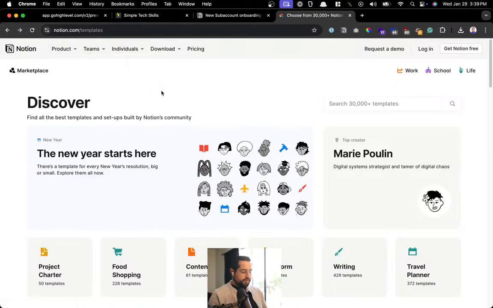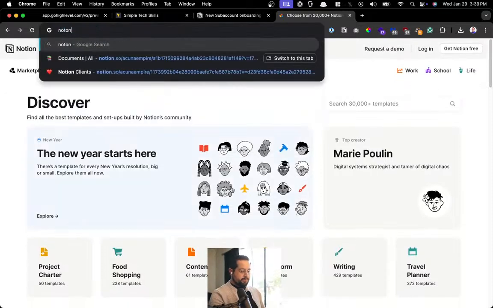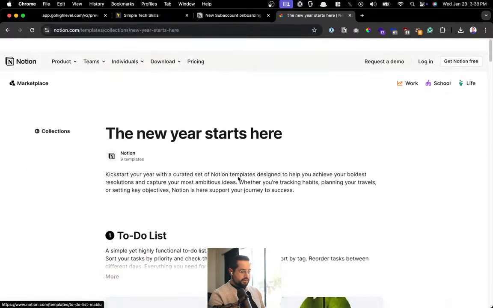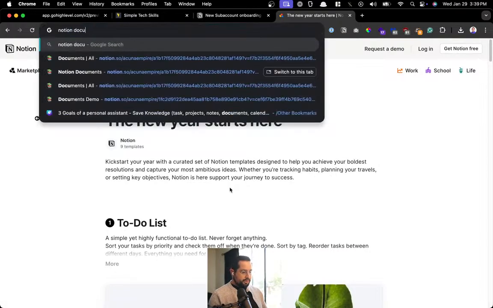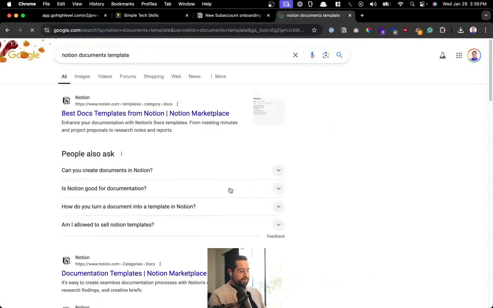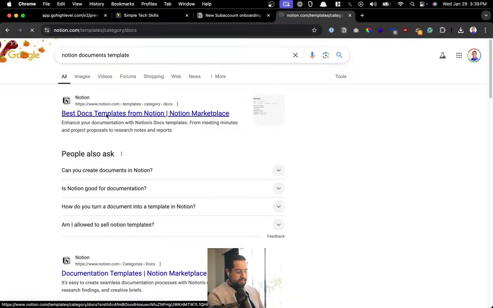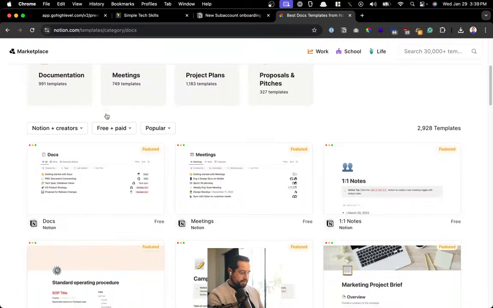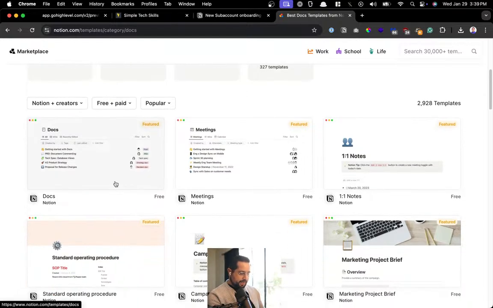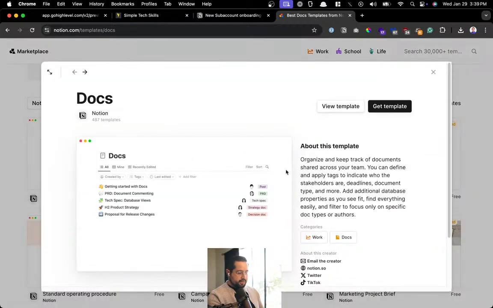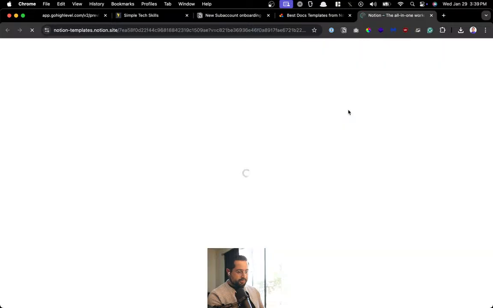Let's go. Okay, yeah, here. And then if I go, let's do Notion, they have ones for just documents. So hold on, Notion documents template. Search Notion documents template. I think you could do just the first one. Yeah, do this one right here, this one that says docs. It's completely free. Take this one. View template. We could view it.